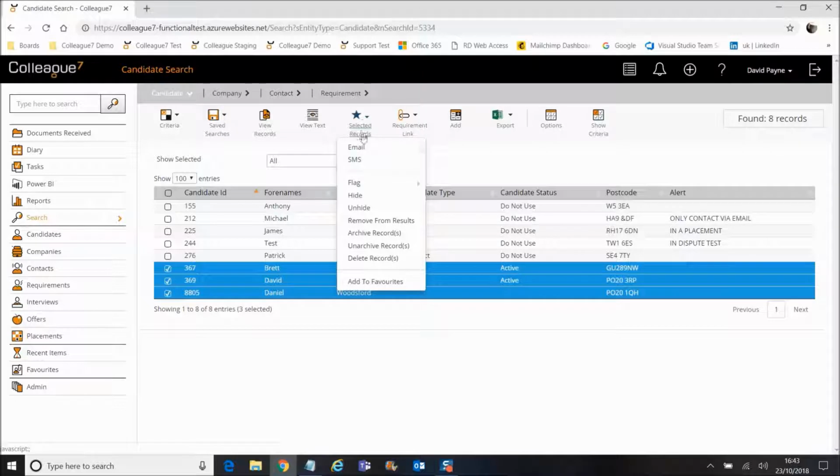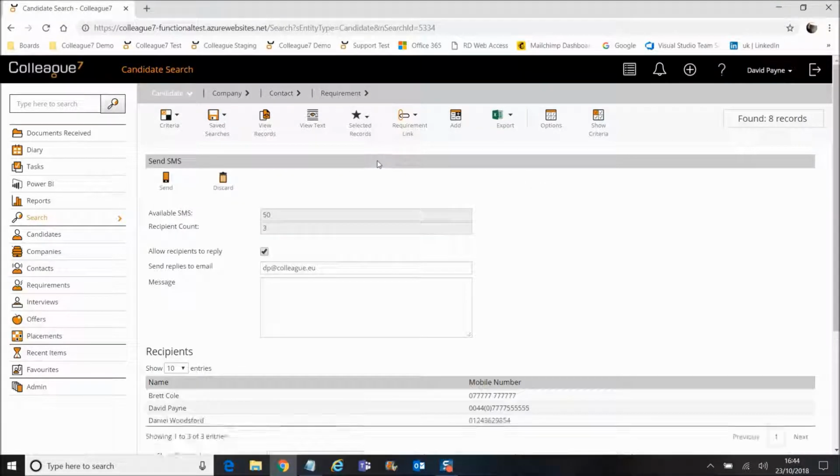The next item along is the SMS feature. So that works in the same format as it does against an individual entity record. The recipients will be listed below, their associated mobile numbers displayed. Instances where a recipient doesn't have a mobile number, they'll be taken out of the loop in terms of being able to send this SMS. The recipient count will display the number of people the SMS will go to. You can obviously enter in your test message and hit send, and then that will send off the SMS to those records.